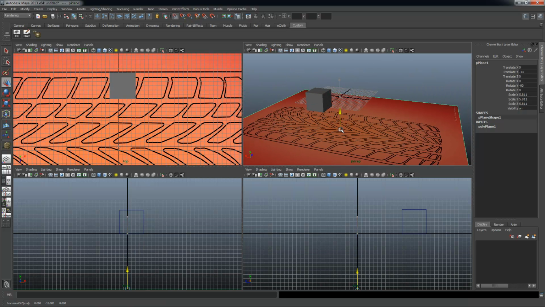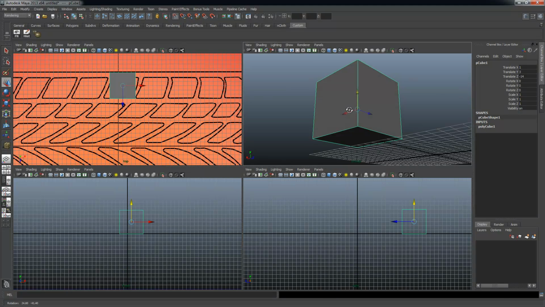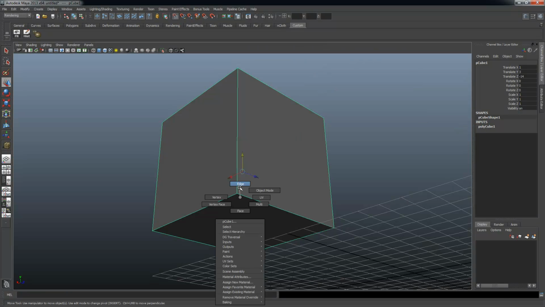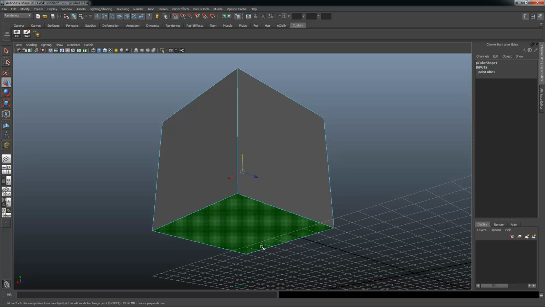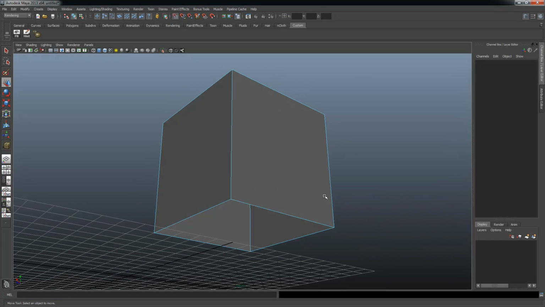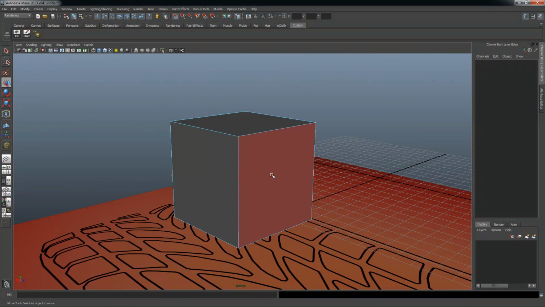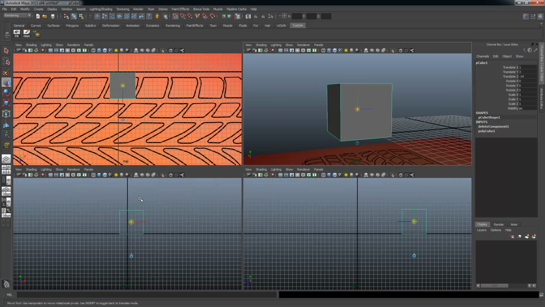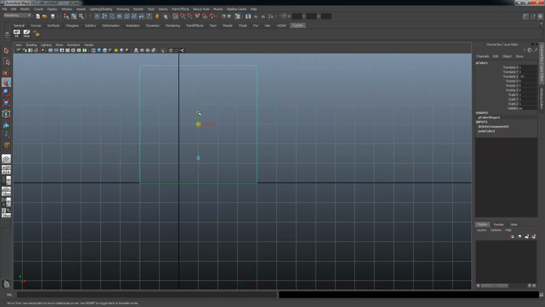And then I'm going to move my tire image out of the way a little bit. Then I'm going to select the box that I just made, and I'm going to say face. I just want to select the bottom of that and delete it. Then I want to hit the insert key and change my pivot point for this box so that it's at the base of the box.